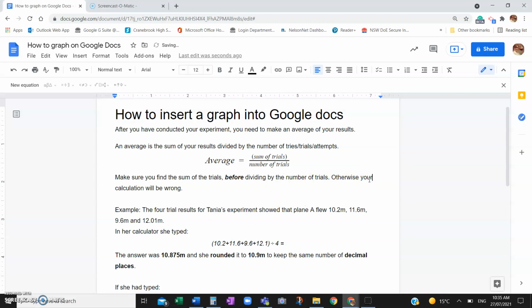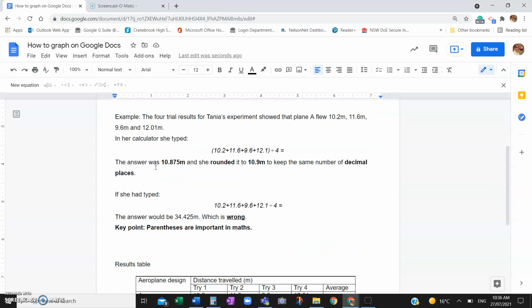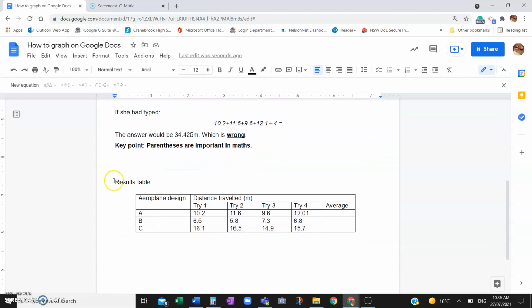So I've just done a bit of typing to begin with. I'm going to use some results that I've made up. They're not real results. I'm going to use them just to show you what you do with your numbers. So firstly, you conduct your experiment and you get your results. I've just done a results table down the bottom here, and in my results, I always like making the headings bold.